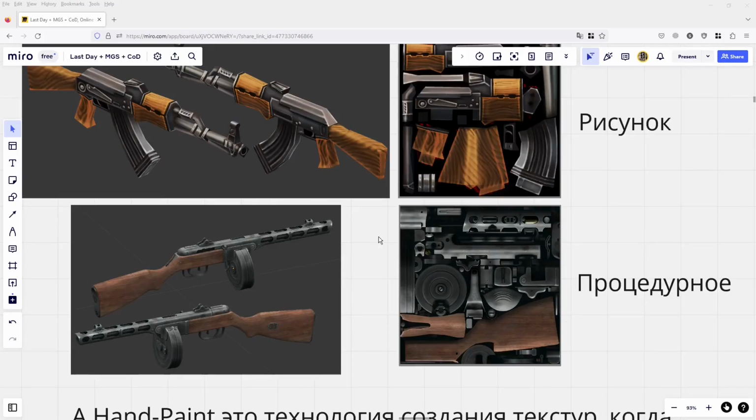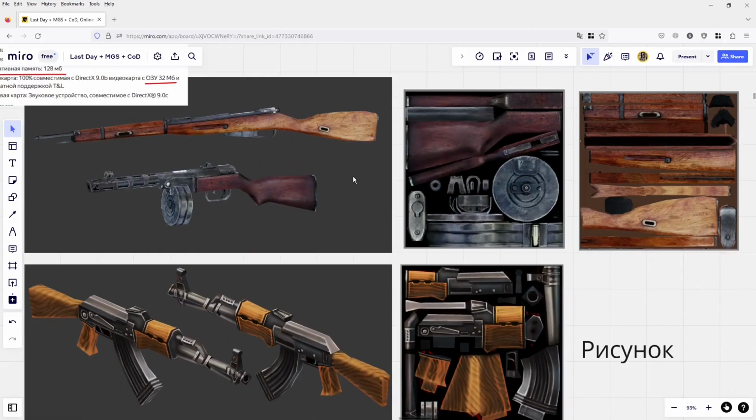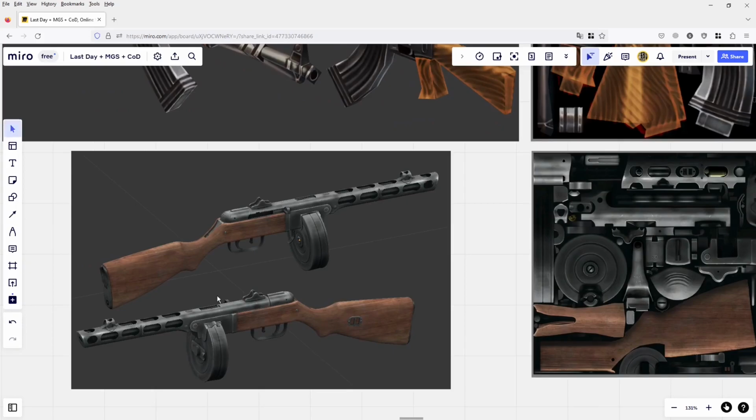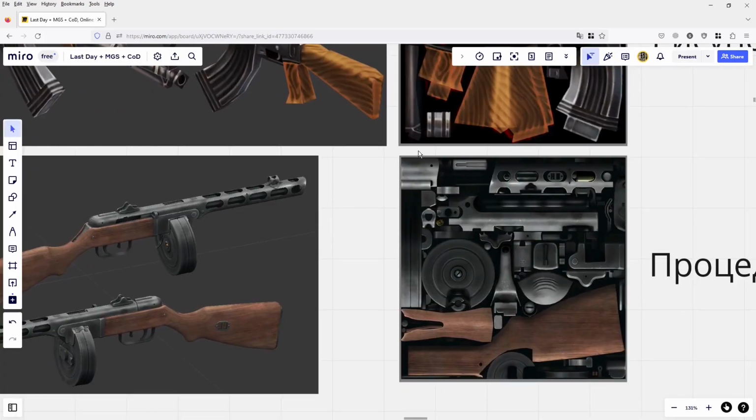And procedural hand paint came to replace these photographs. Why do you need to photograph weapons when you can make it in Substance Painter, throw on materials of metal and wood and then somehow tinker with them? You can also bake light like this, bake an occlusion, and put all of this together into a diffuse map. It will be such a hand paint.